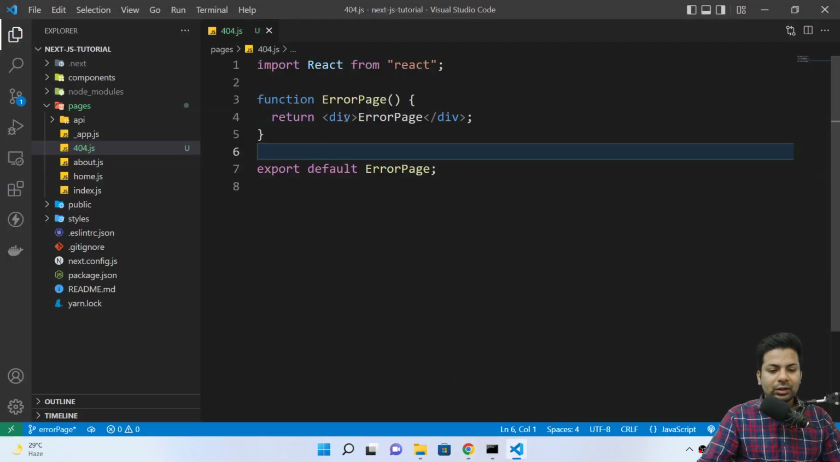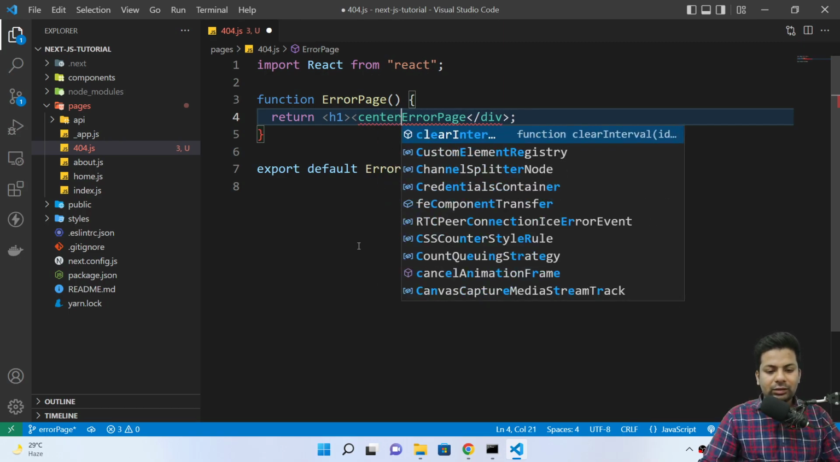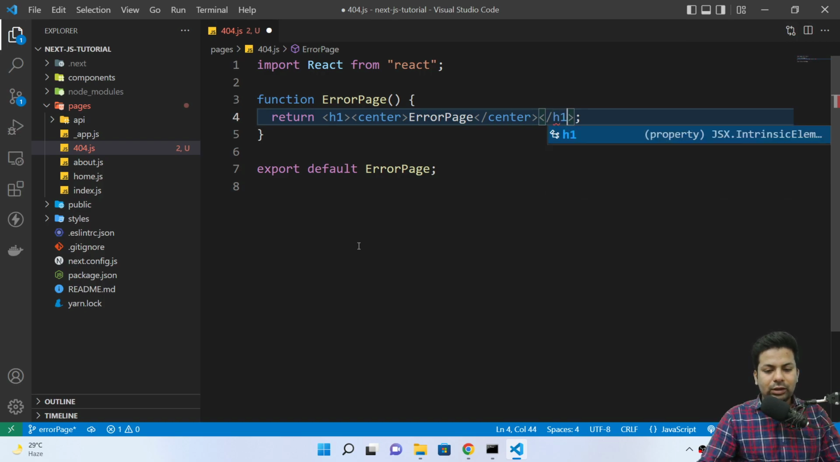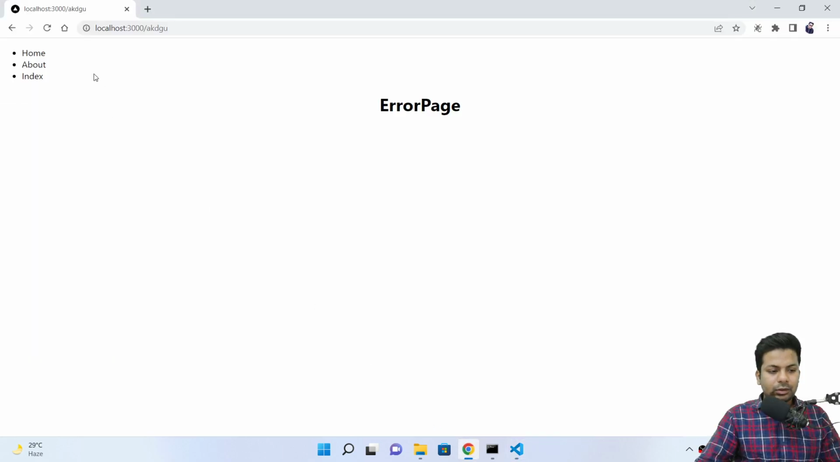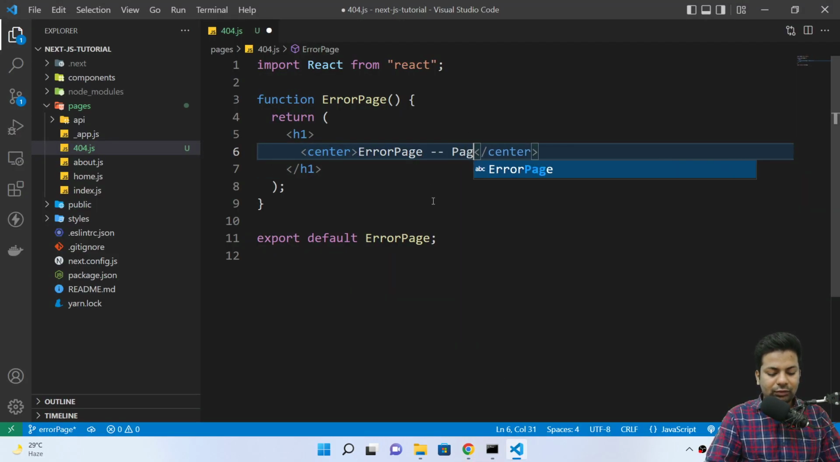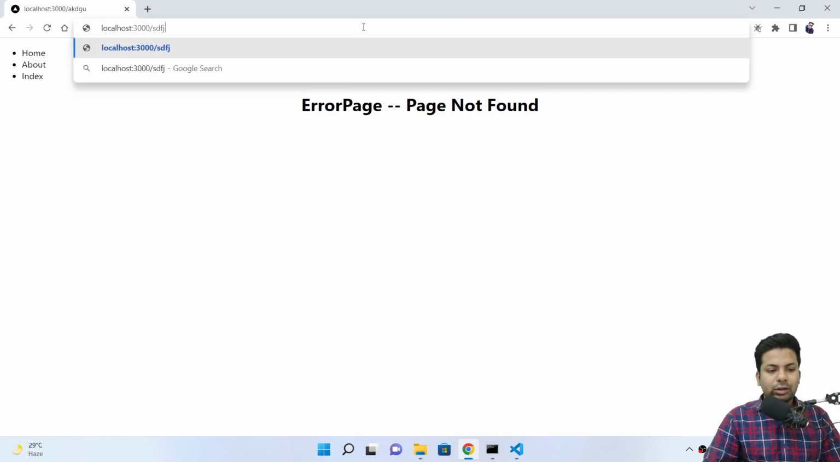So let me just redesign it a little bit. H1, and I will put it in center, and this will also be an H1. See, we got an error page, and here we can just say page not found, or whatever you wanna write. I mean, it's your wish. Error page, page not found. It's like that. So whenever you write a wrong route, it will come here.